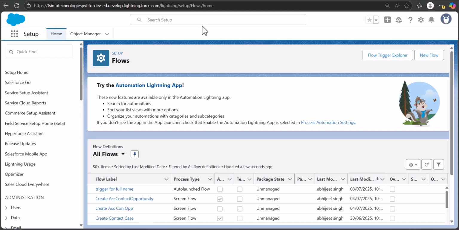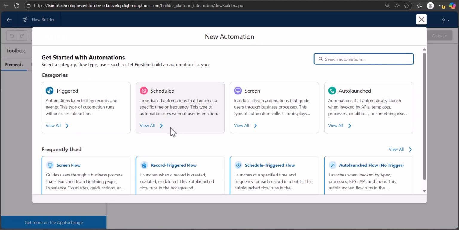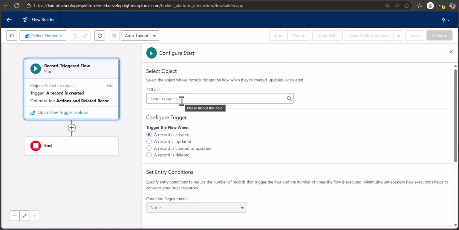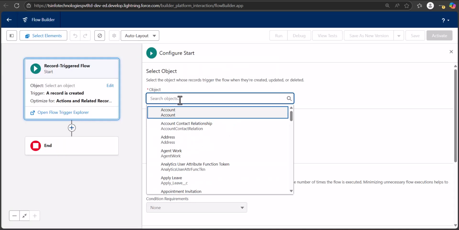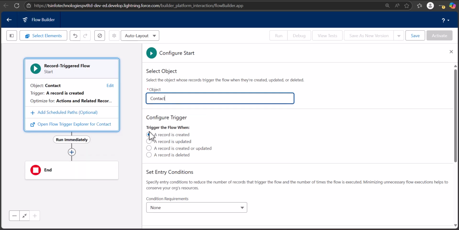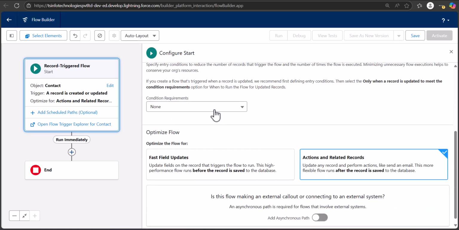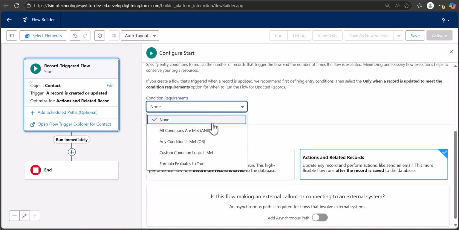So right now I'm in the flow setup window. Here in the flow setup window, click on the new flow button, and here we are going to create a record trigger flow. So for that, select the option triggered, and here again select record trigger flow. According to the example, we are going to take the contact object over here, and now in the section trigger the flow when, here we will select a record is created or updated, and here I will also define the condition requirement. Here we are autofilling the full name of the contact.